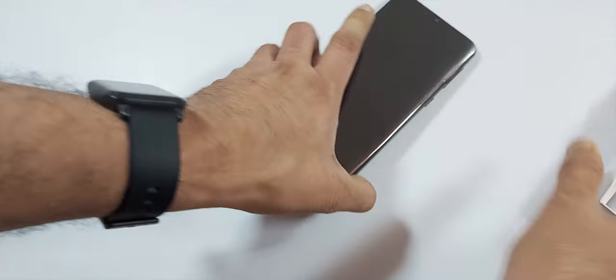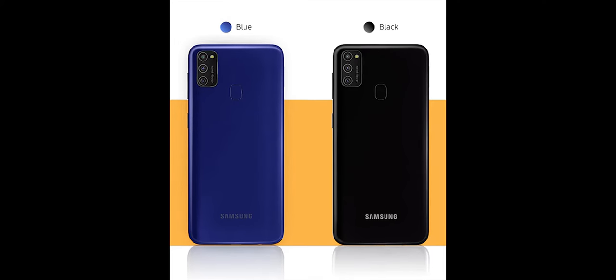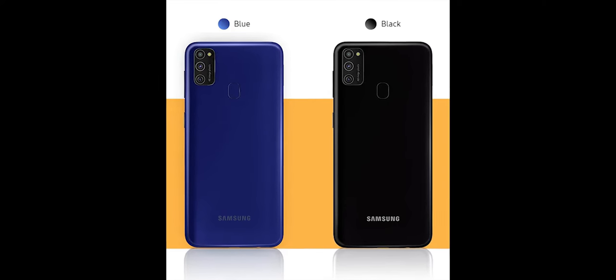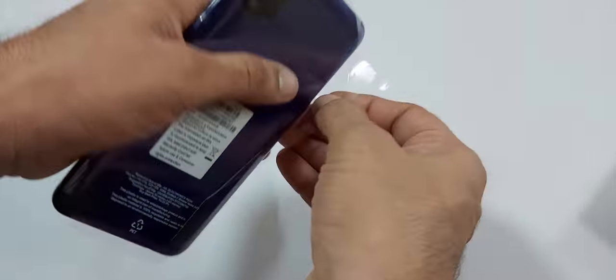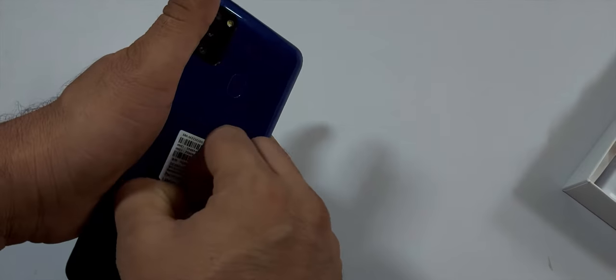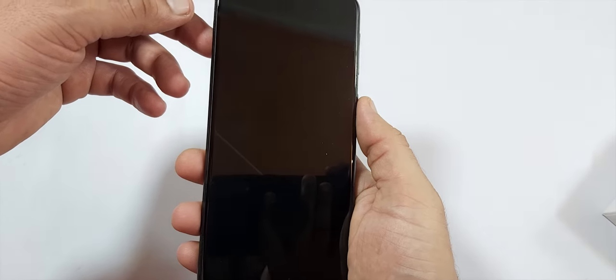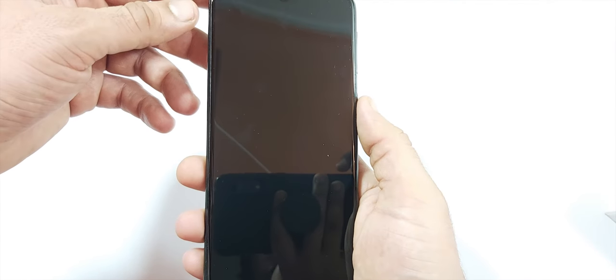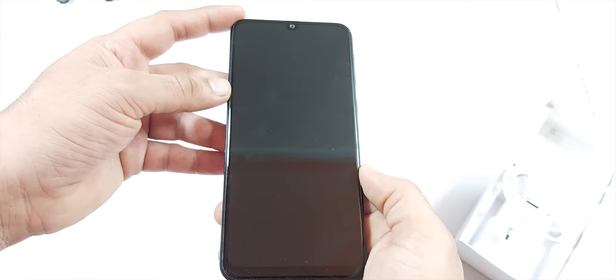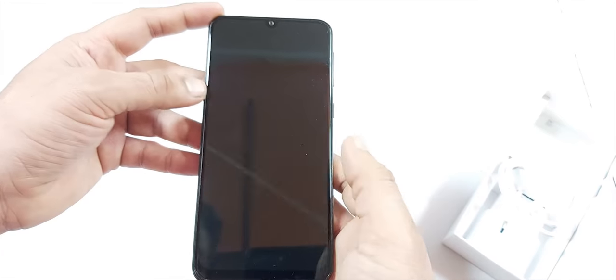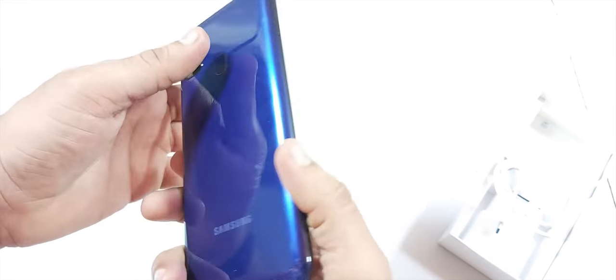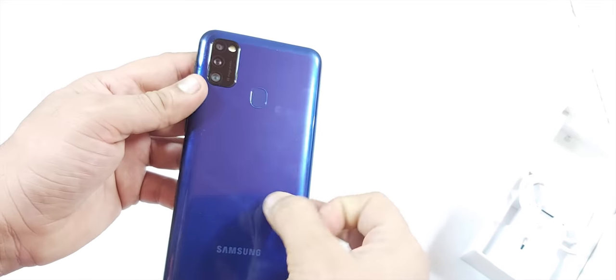Well, now coming back to the handset, it comes in two colors, black and blue. We have got a blue variant here. Let me just remove the plastic sheet and stickers. It looks really good in hand. Doesn't look like a cheap phone. M21 comes with a massive 6000 mAh battery and still it weighs just 188 grams. The backside case is completely of plastic.